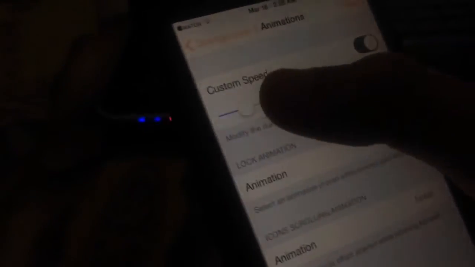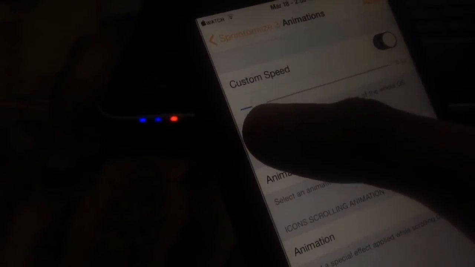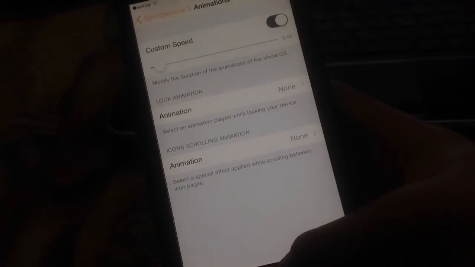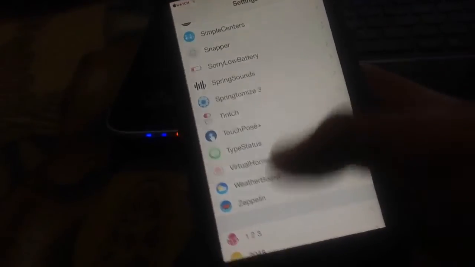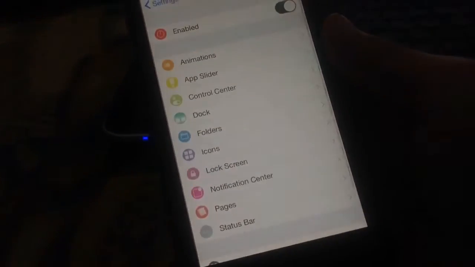Let's see if I set it to maybe a 30 or a 40. I want you to look at this, alright? Take a look. It's way faster. Way faster. Anyways, so you've got a lot of other settings.